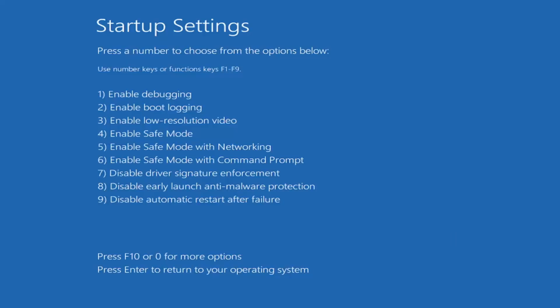And then there should be an option on your Acer device to select Enable Safe Mode with Networking, F5 or Function 5 key in our case. Just go ahead and enter or hit that on your keyboard, and you should be good to go.